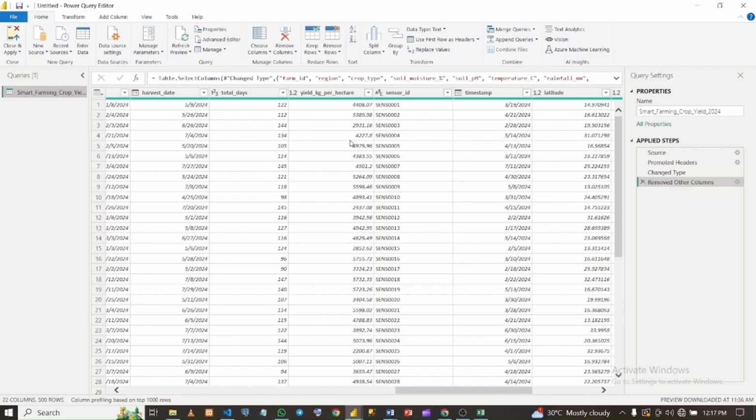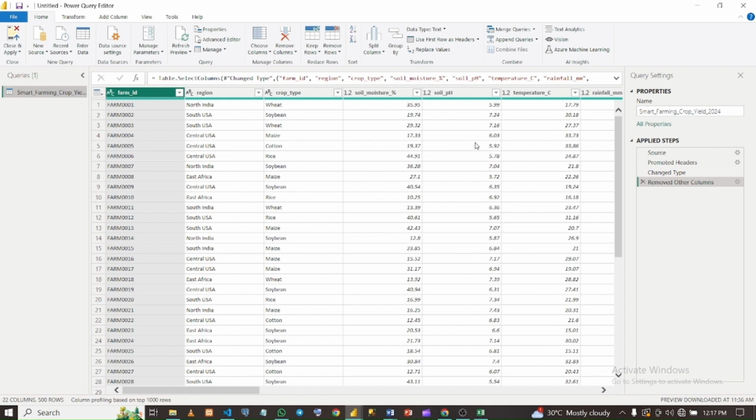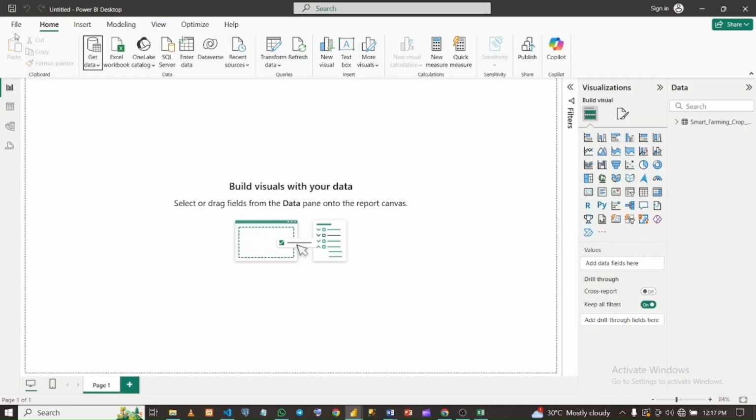Also check your data types, if they correspond to the data you are having there. You can see for our timestamp here, you would see a logo showing calendar. And for sensor ID, you would see ABC, which stands for text. For total days, you will see 1, 2, 3, and so on. So I think our data is clean enough. The next thing is to close and apply the changes we've made. Just click on close there and it will load up your data into Power BI.